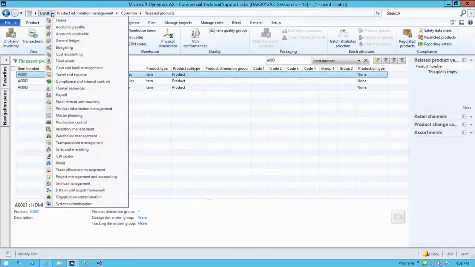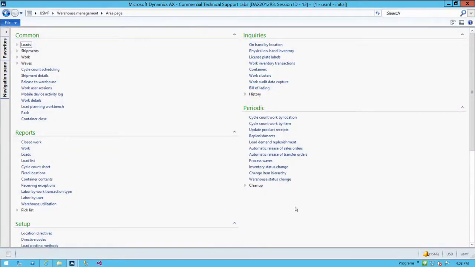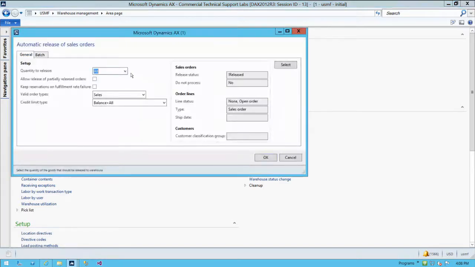If I go to Warehouse Management, the way I'm going to release my orders in this case is through a periodic batch job. I'm going to go under Periodic Automatic Release of Sales Orders. I'm going to release Physical Reserved only. I'm not going to allow partials. I'm not worrying about fulfillment rates. Fulfillment rate is an option that you have that basically says, if a customer doesn't want to allow partial shipment unless it's at least a certain percentage, you can set a fulfillment rate. But I'm going to select based on my orders.